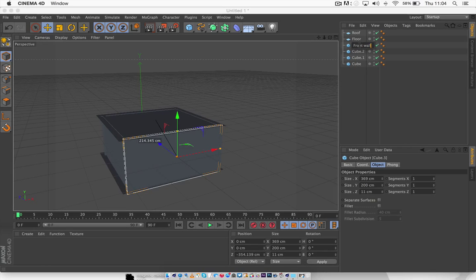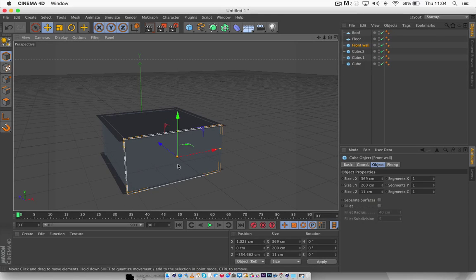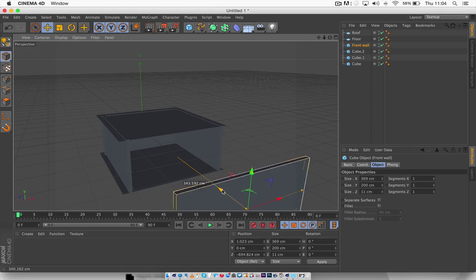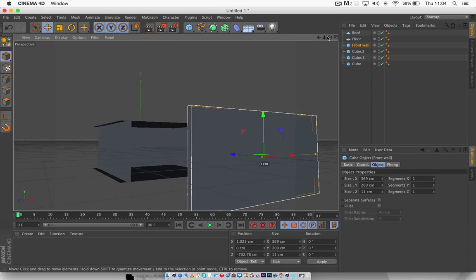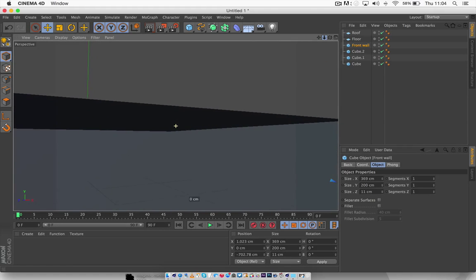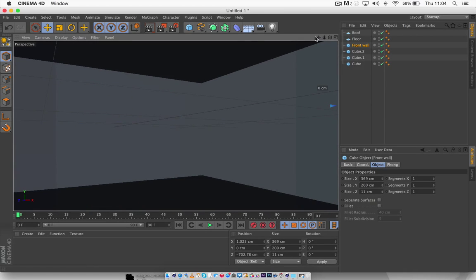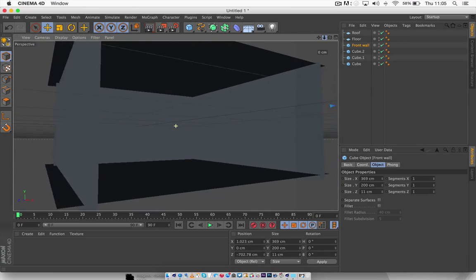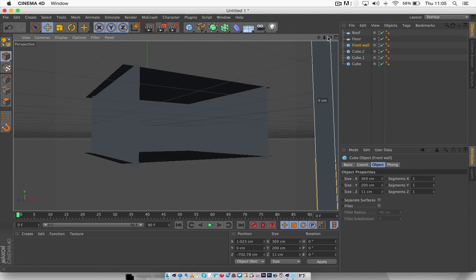front wall. The reason I call that front wall is because what I'm going to do is push that away. By pushing this away, I can now go inside there. And it's really important that we do have that wall, because when light is shining, it's going to bounce around the room. So we need to make sure that it's got something to bounce around, otherwise the light won't look correct in the room.